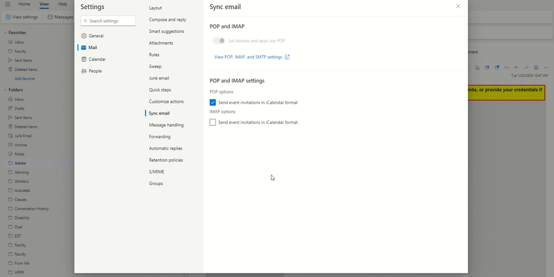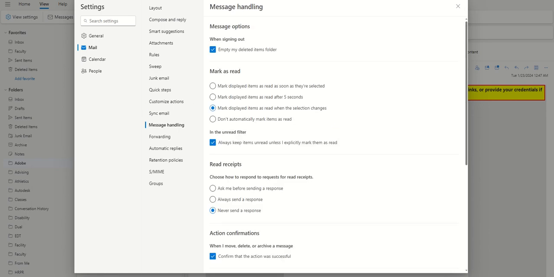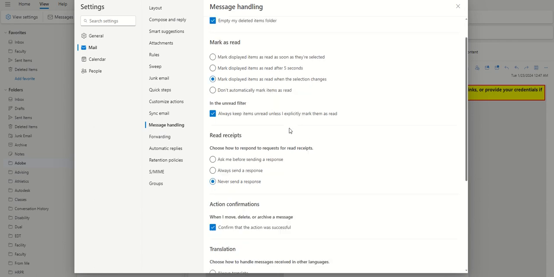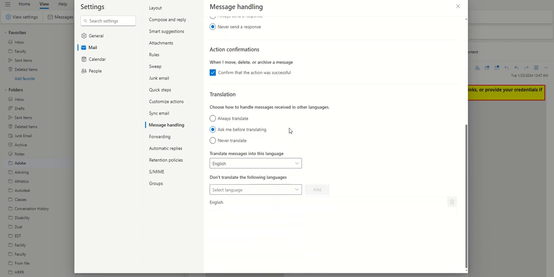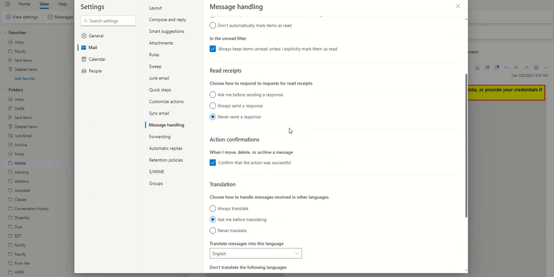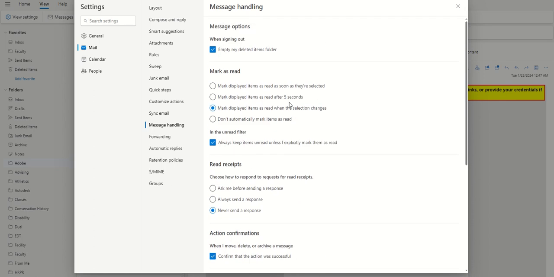Next is syncing your email. Here you can sync your email. Usually it will go straight to feed your calendar. If you want to add the other POP and IMAP, you can also do it right here. Message handling. This is pretty default, unless you want to change something specifically, you can change it right here.